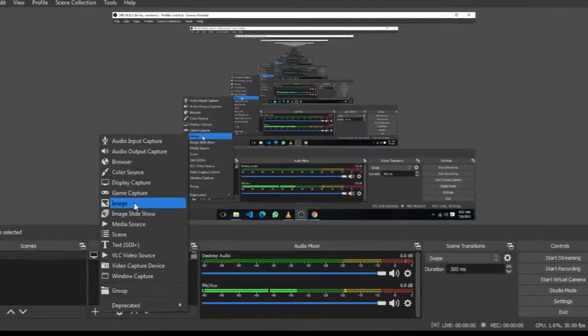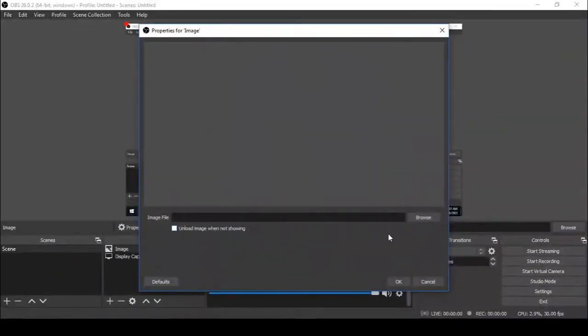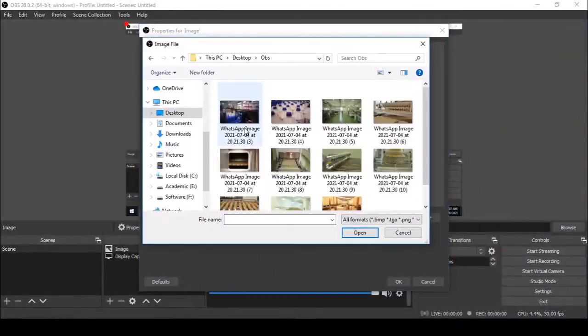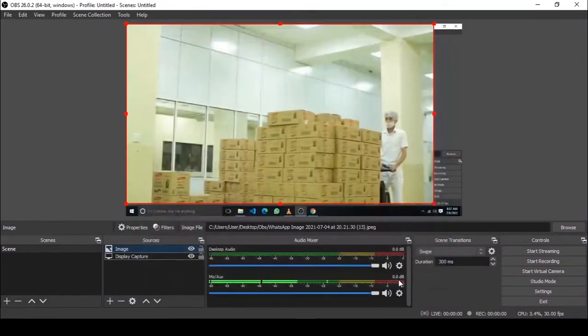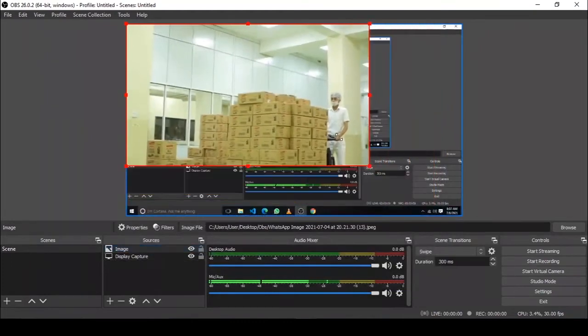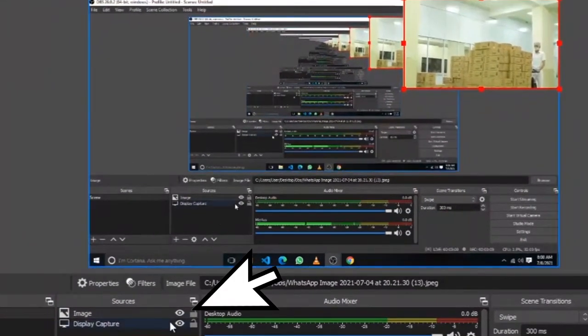If you want to add an image to the screen, select image. Okay, you can add an image from your computer by clicking browse as I did. Now click OK. The image is appearing here. That way you can adjust the image. By clicking the eye sign in front of the particular source, you can change visibility.